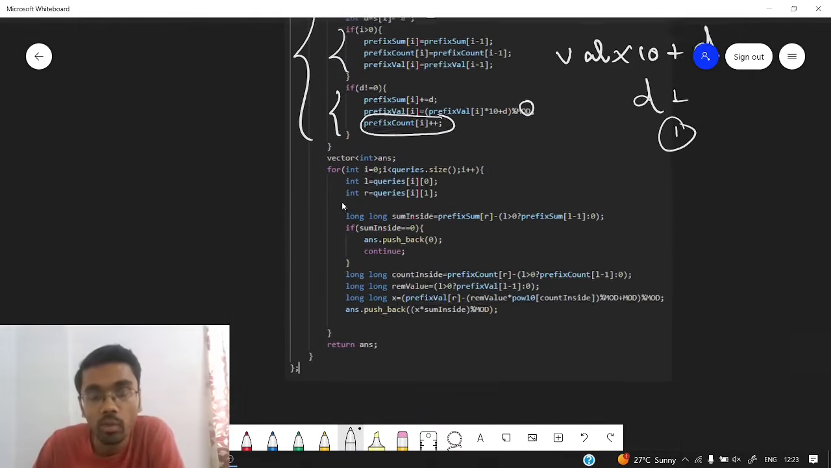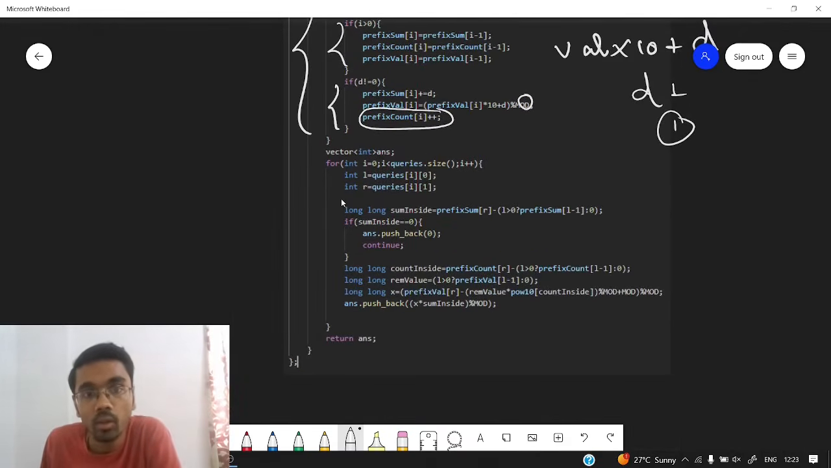Now we need to process the queries. So after pre-processing all these things, we are declaring one answer vector which will be storing the final answer of each and every query. Then we are computing the L and R for each and every query while iterating. So first we will take the sum inside this range L to R. This is simple, prefix of R minus prefix of L minus 1. And if L minus 1 is less than 0, we will just take 0. We have seen this in the example as well.